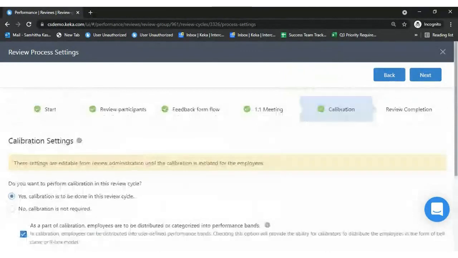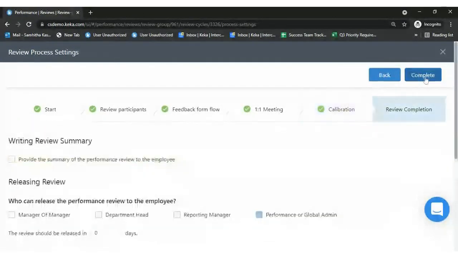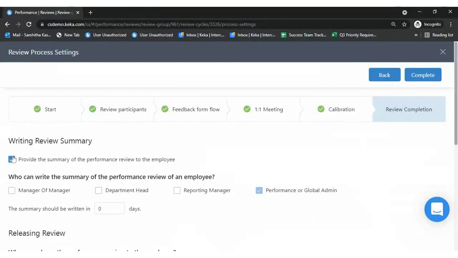And coming to the last step, it is review completion. Before releasing the review, if you want the review summary to be submitted, you can enable this option and you can select the participant who can review the summary here. You can also set the number of days here.